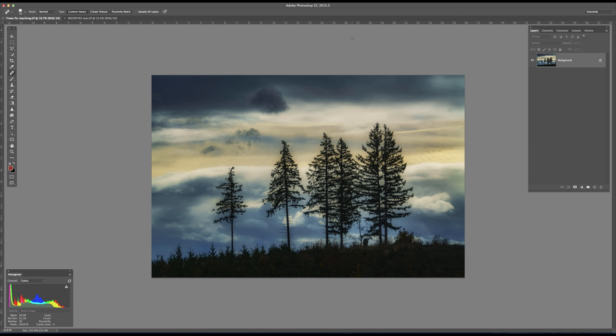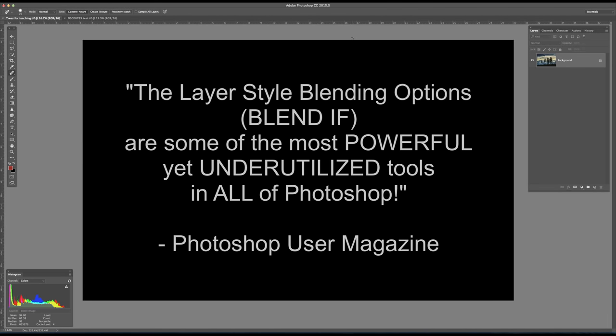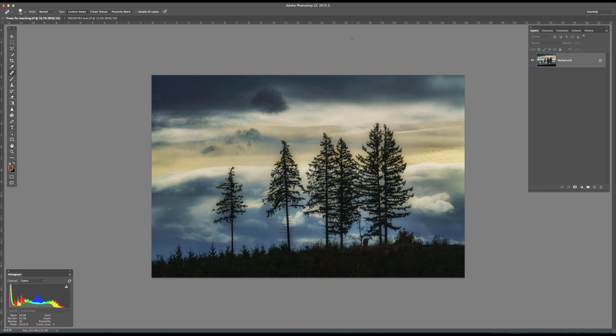I started out using different kinds of luminosity masks. I used to create my own. I've used other people's luminosity masks. But as soon as I started realizing how BlendIF worked in Photoshop, and I read the article in Photoshop User Magazine, in which one of the top Photoshop teachers in the world said, "The layer style blending options are some of the most powerful yet underutilized tools in all of Photoshop." That really got my attention.